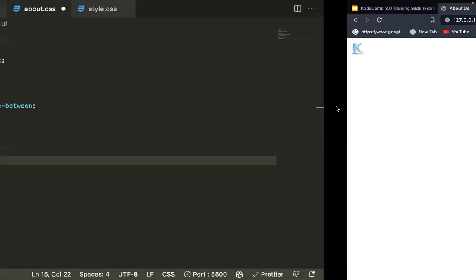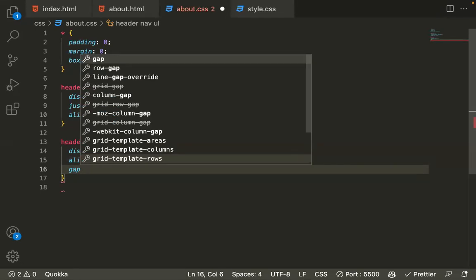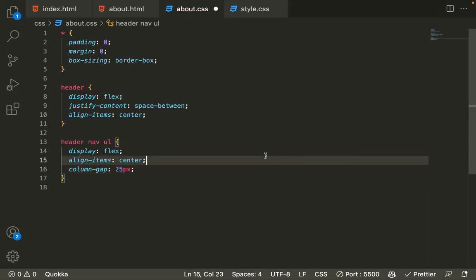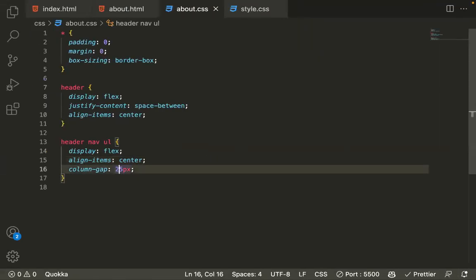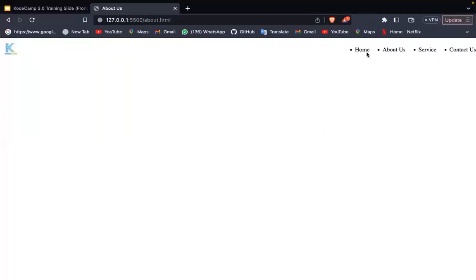Now I don't like this listing. I don't like this dot, dot, dot. It's not making my website or my navigation look nice. But first, let me give a gap, colon gap. I need space between them. Let's give 25 pixels. Save it and see what we have. Okay, now we have a gap, but the gap is too small. Let me make it 35 pixels. 35 pixels is fine. So now we have a gap between them.